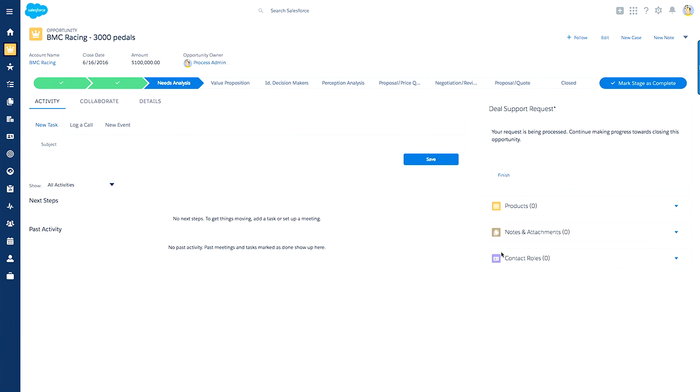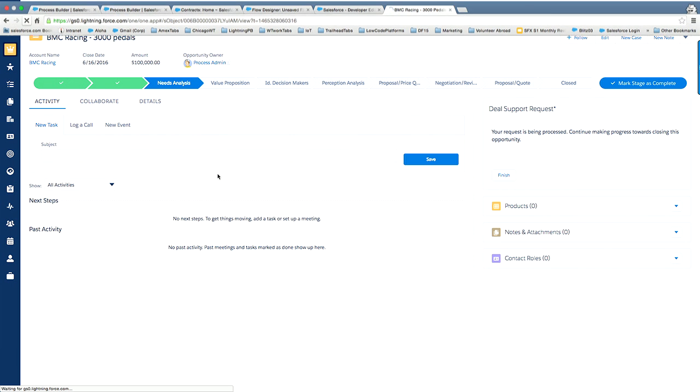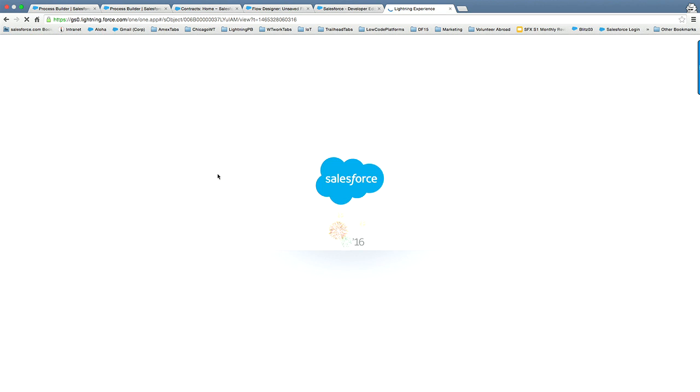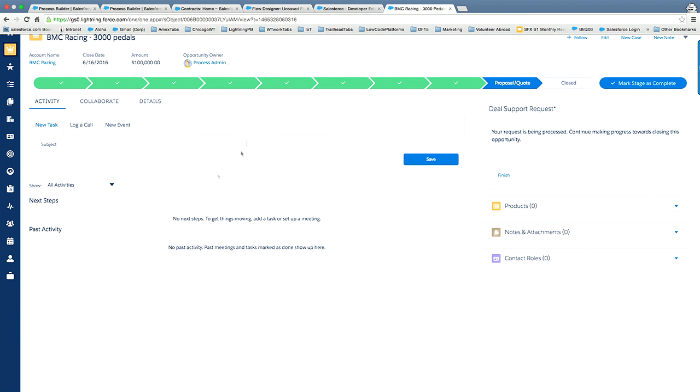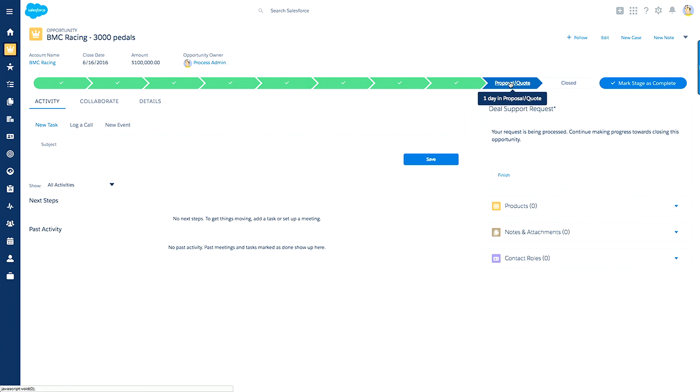And I hit next. And in the background, this is doing notifications to the architects and to the people who are working on all these different support pieces and creating tasks for them. Now, if I refresh, you'll see that the flow also moves the opportunity along to the next stage. So it's no longer in needs analysis, and it's actually moved all the way up to proposal and quote. So once those materials are posted back, then we can continue to move on with the opportunity.